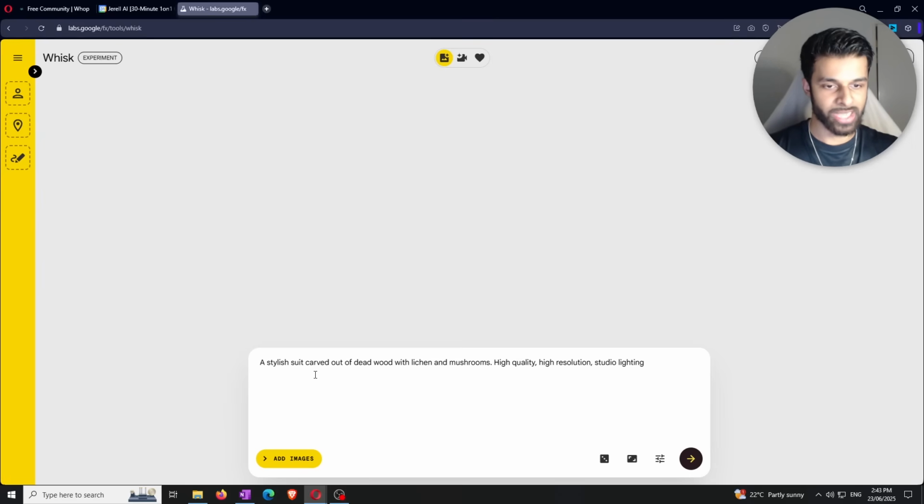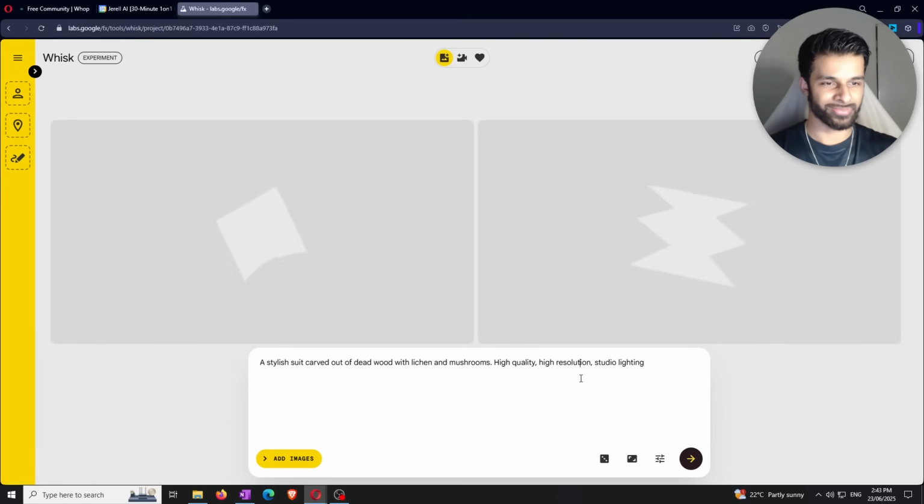So for example, a stylish suit carved out of dead wood with, I don't know, lichen and mushrooms, high quality, high resolution studio lighting. Let's actually see what that creates. And just for the fun of it, let's see.